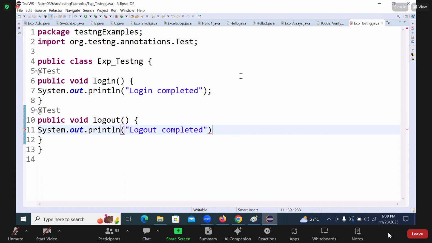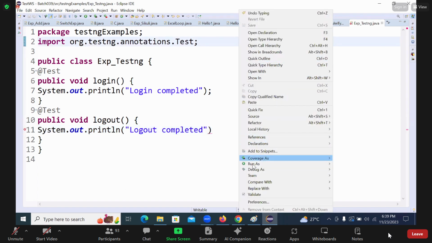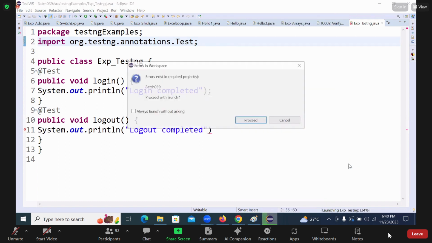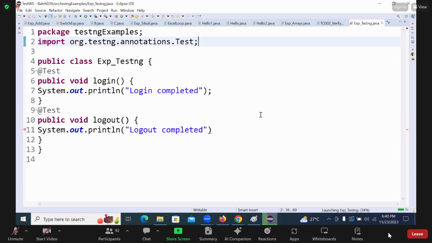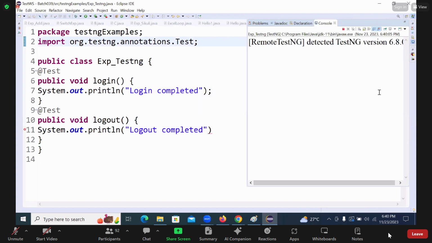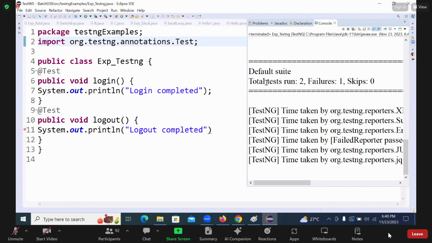Right. What is the test run count? 2. 2 or 1? Okay. Failures? Failures. Oh. Test run is 2. Why 2?